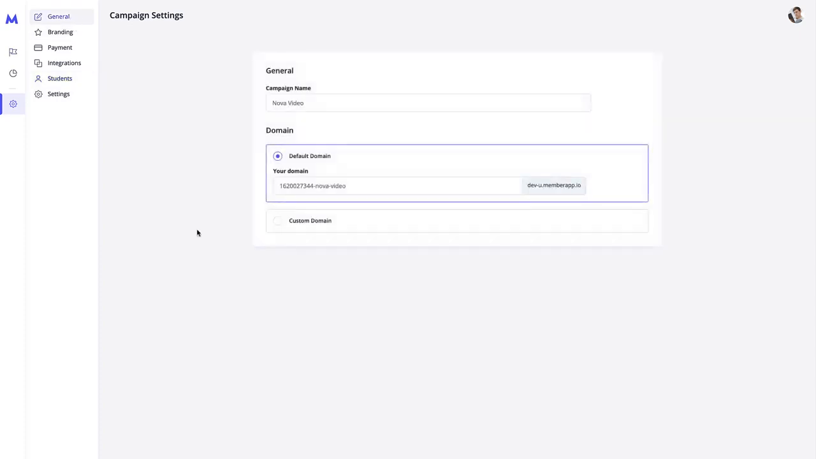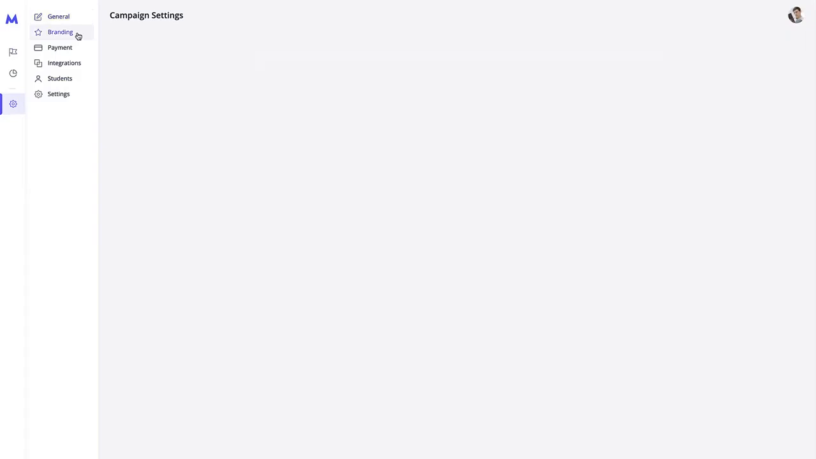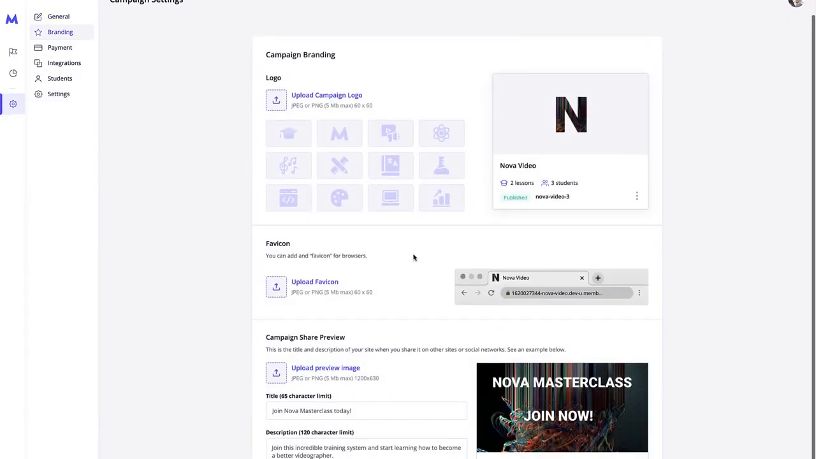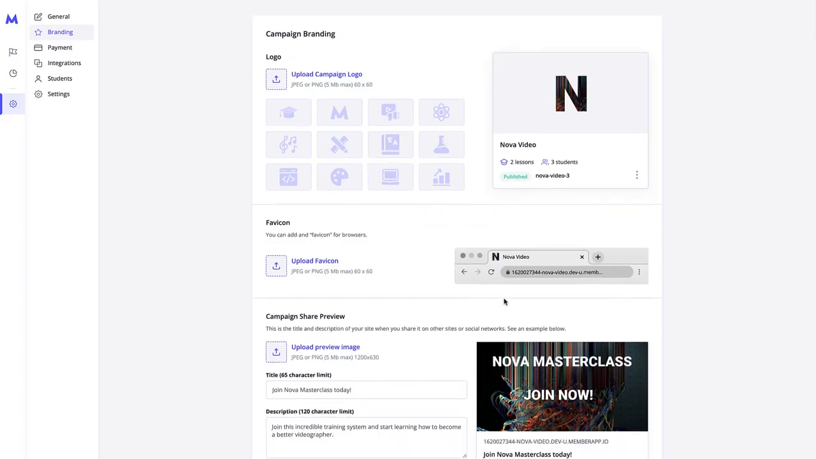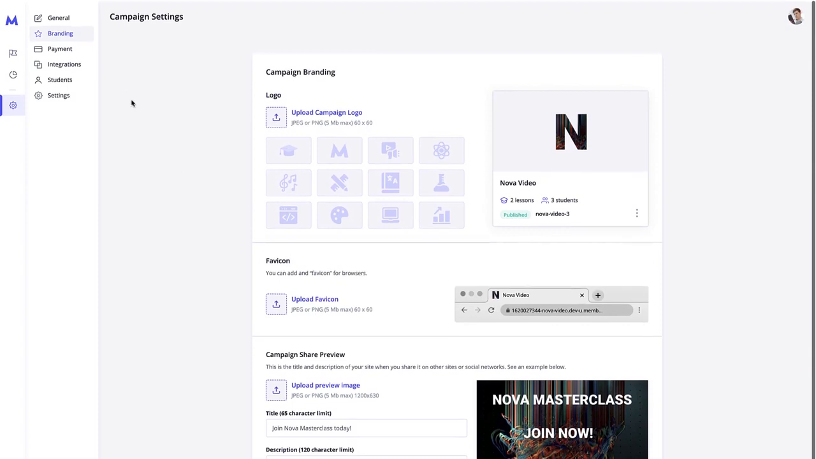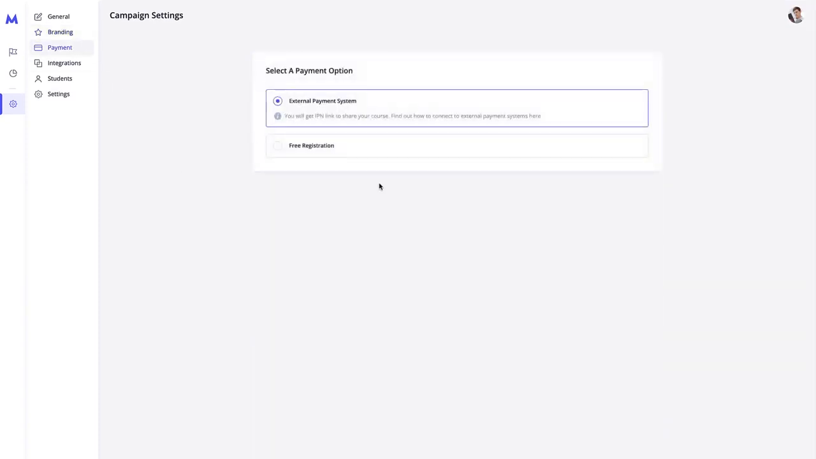If we go to general settings, you can add your own custom domain, or you can use our default domain here. You've got the ability to add branding, as I've done here. We actually have a range of different default branding options that you can use. We can also add your own branding, and we have sizes to help you with that process as well. You can choose to add either an external payment system such as Thrivecart, Pay Kickstart, JVZoo, or you can decide to add people as free, so they're free registrants within your challenge.